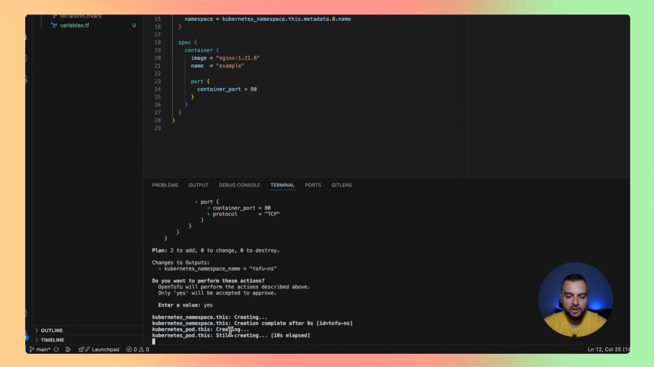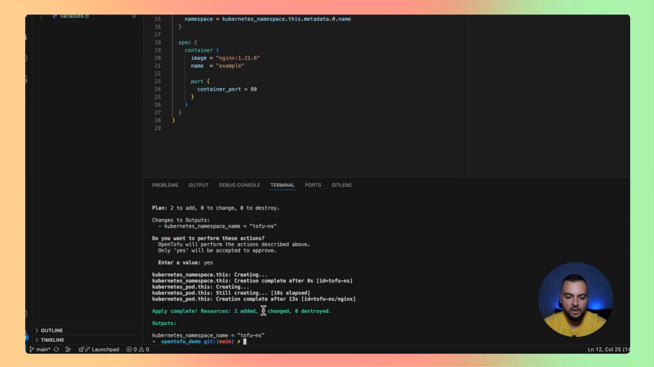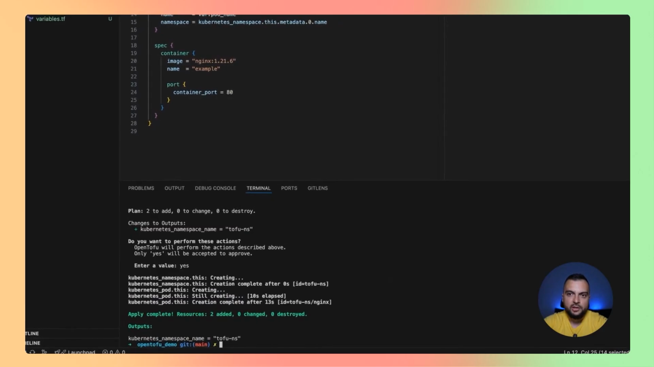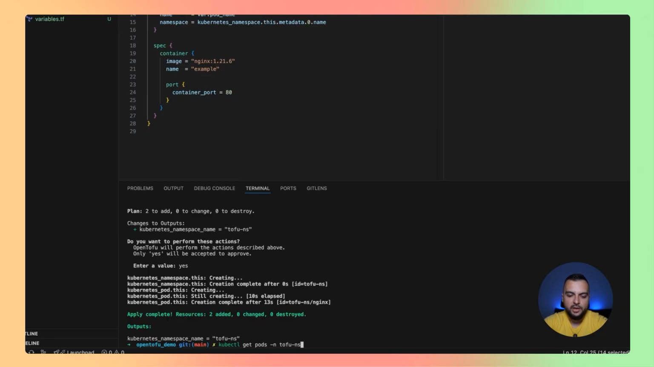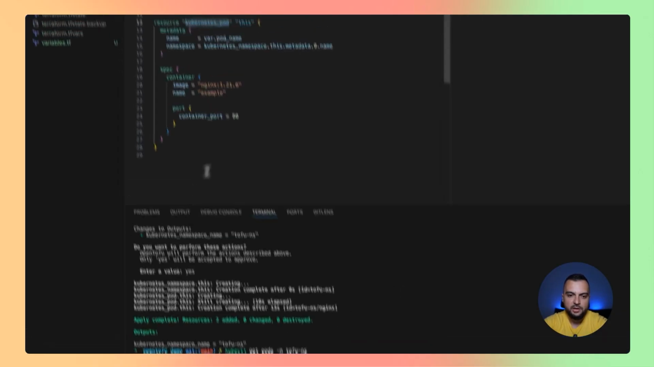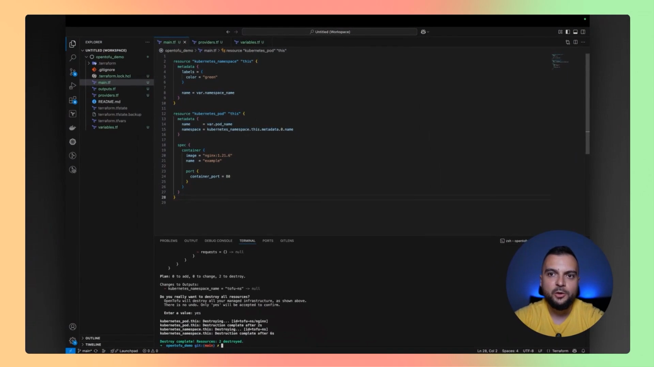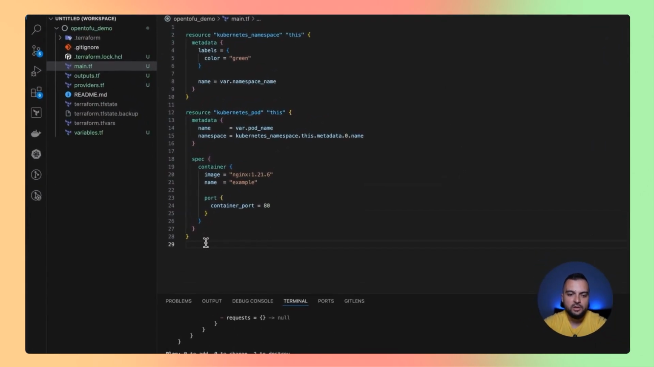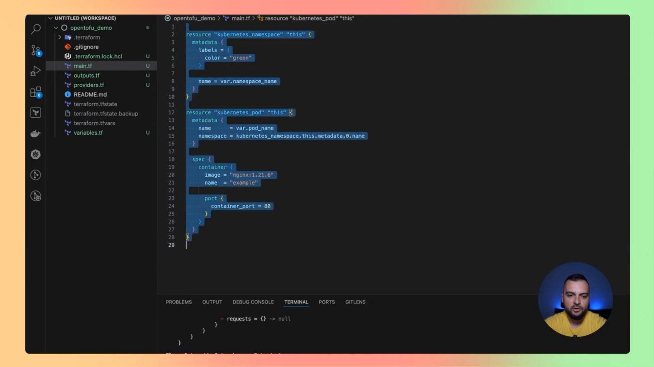Now if I run a tofu apply, we are going to see that the namespace started to be created first, and then it was created, and only after this one was created, the pod starts to be created. This will take a couple of seconds to be done. As you can see, the pod is also created right now. Check that out. You can run kubectl get pods -n tofu ns, and you can see here the nginx pod is up and running.